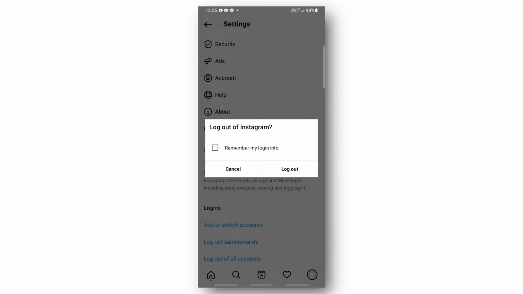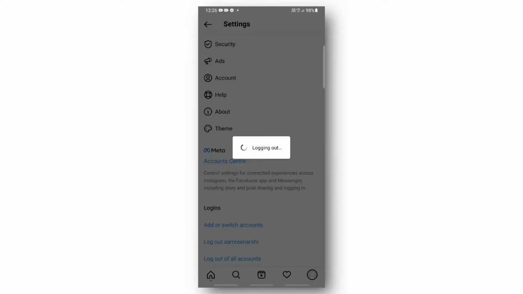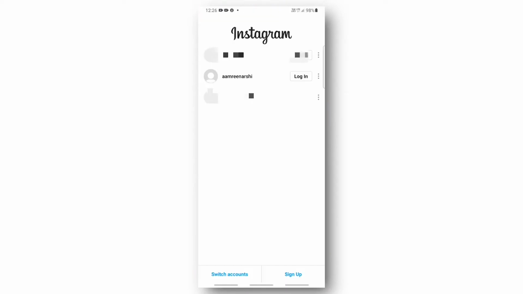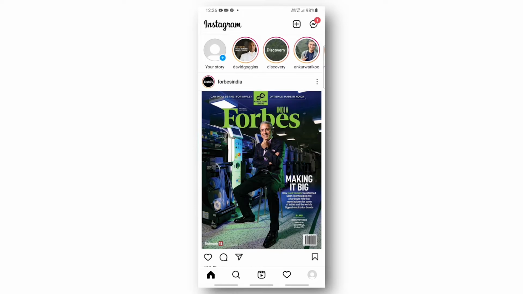Click on the check option. After this, click on logout. After clicking on logout, you will get logged out of your account. Once you are logged out of your account, once again start your Instagram app, click on login. Check if you have the same problem that you were facing earlier. If not, then congratulations, your problem is solved.